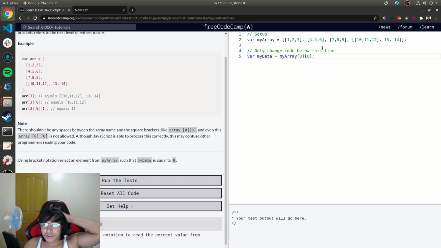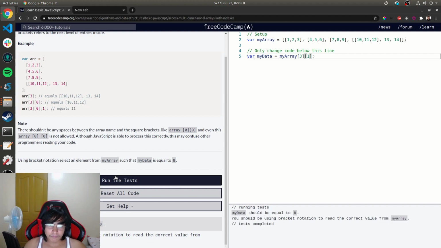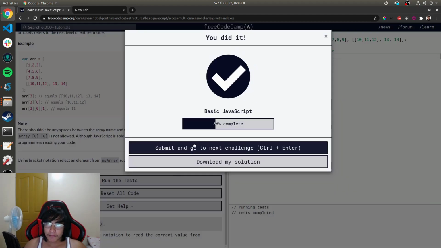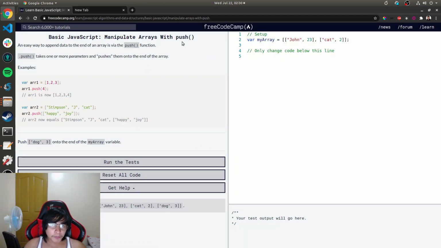1, 2, 3, 1. myData should be equal to 8. 0, 1, 2. Manipulate arrays with push. Push. What am I gonna push?